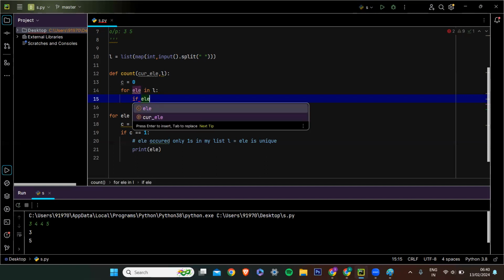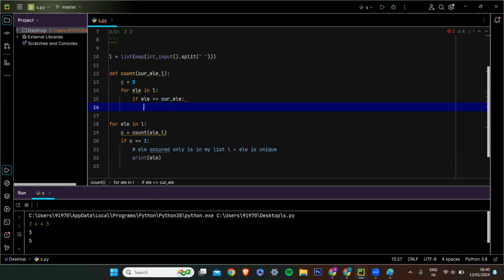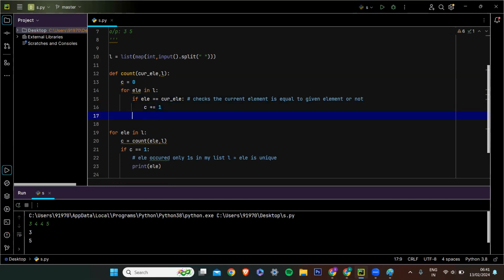If element is double equals to my current element, I'm checking. What this if statement does is it just checks whether the current element is equal to the given element or not. If it is equal, then what do I need to do? I need to increase my count by 1. So I'm just increasing my count by 1.